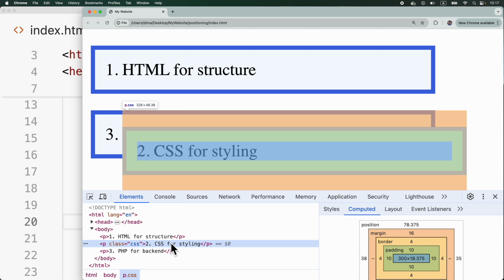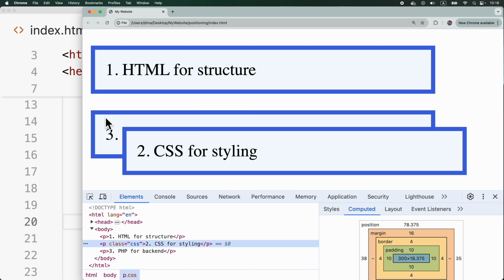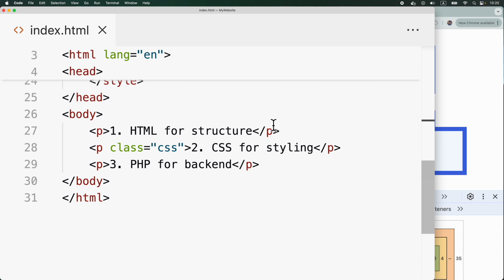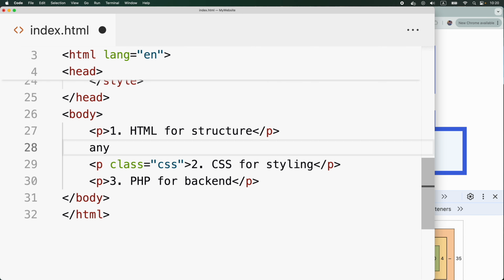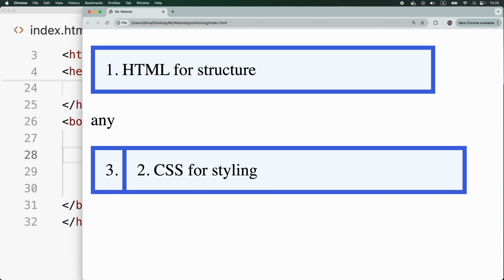It doesn't touch anything at the moment, and so its margin pushes the CSS paragraph down. And when I inspect the paragraph, you can see that it's precisely 16 pixels lower than the PHP paragraph. And to stop margin collapsing for these two paragraphs, I can put literally any content in between. So I'm going to add any text after the first paragraph. Save the file, refresh the page, and there you go.